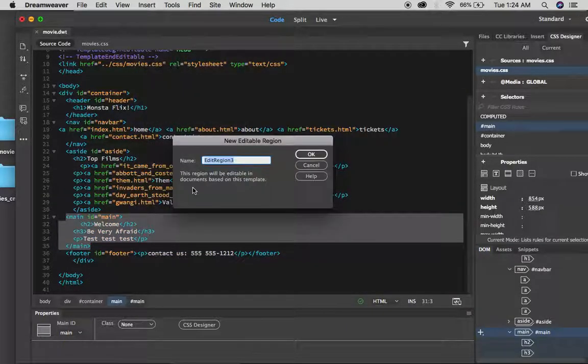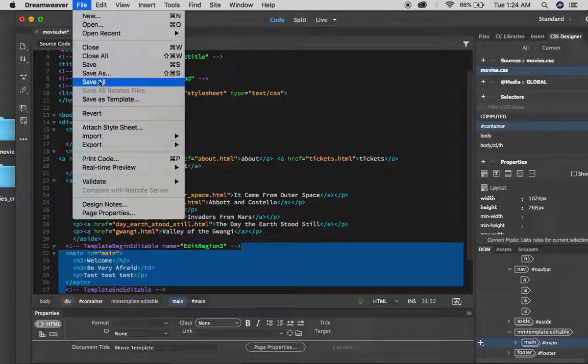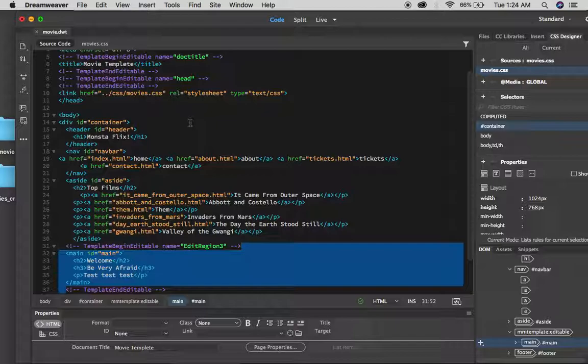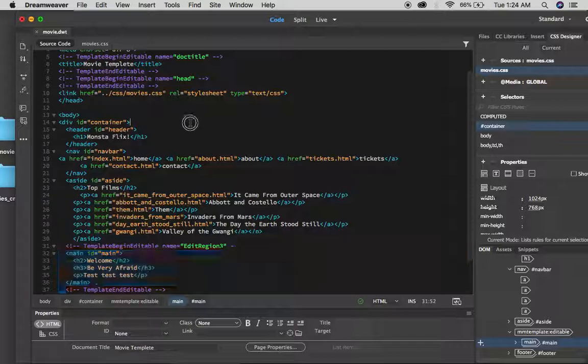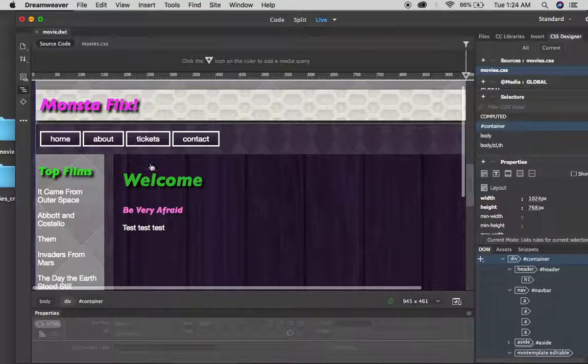Editable region. So I'm inserting an editable region. It's called Edit Region 3. That's fine. And File, Save all. Now, once in a while, Dreamweaver may shut down and crash when you do this for some reason in some of the updates, but I think it should be alright.